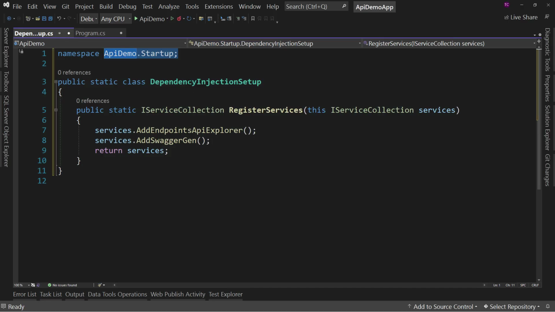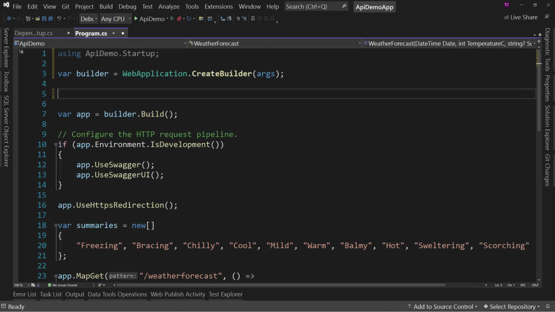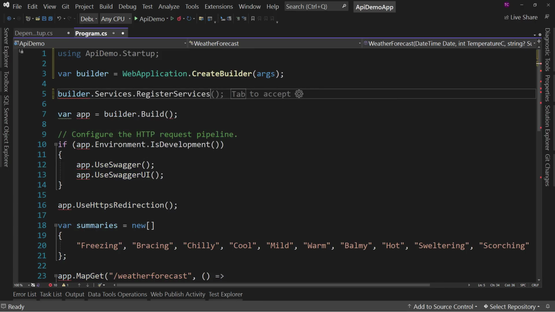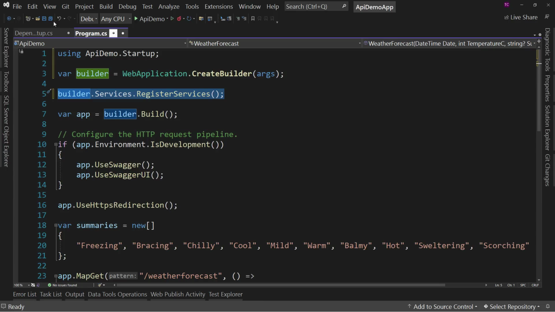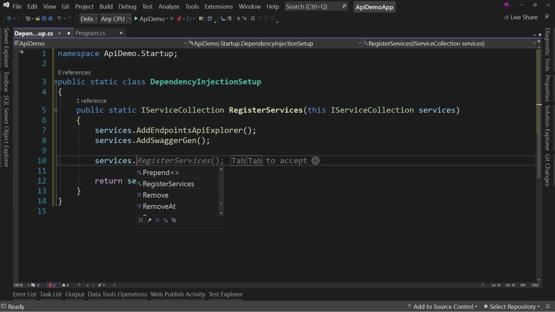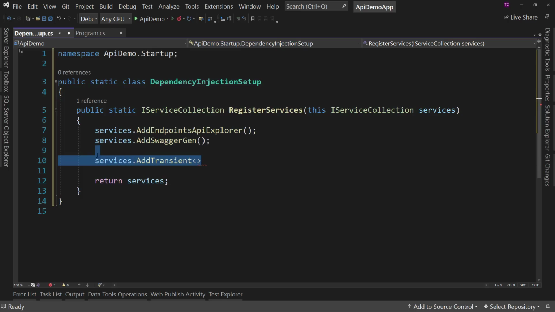But this is called RegisterServices. So we're going to get rid of all of this and say builder.Services.RegisterServices. This replaced those two lines, which will grow into 20, 50, or 100 lines or more of registrations. So if you want to add dependency injection items now, you come over here and you could say services.AddTransient, and you can add your transient service, you can add scoped, you can add singletons, whatever you want to do for adding services.